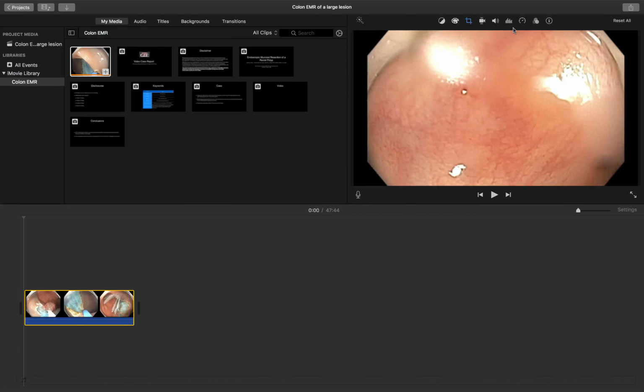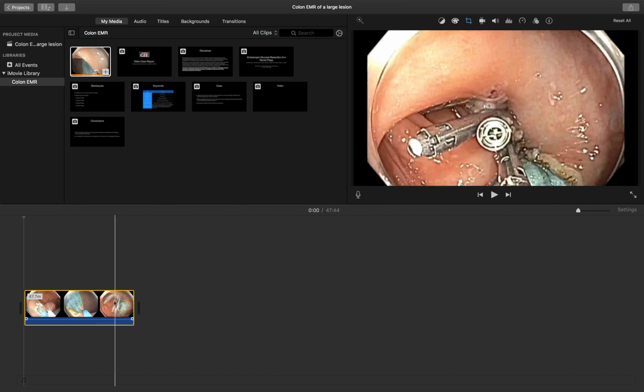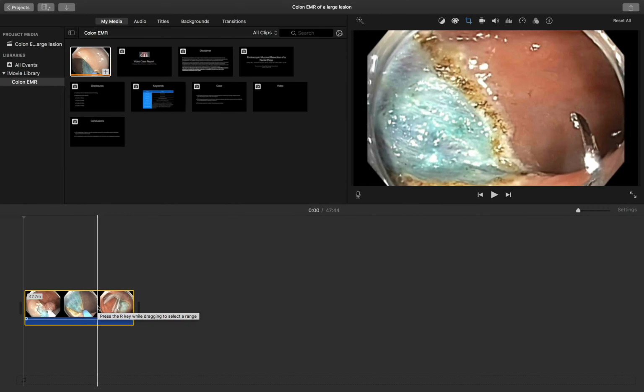So let's talk about how to edit the movie. I go through 3 simple steps. First, we brought this movie from the event library to the project or timeline.